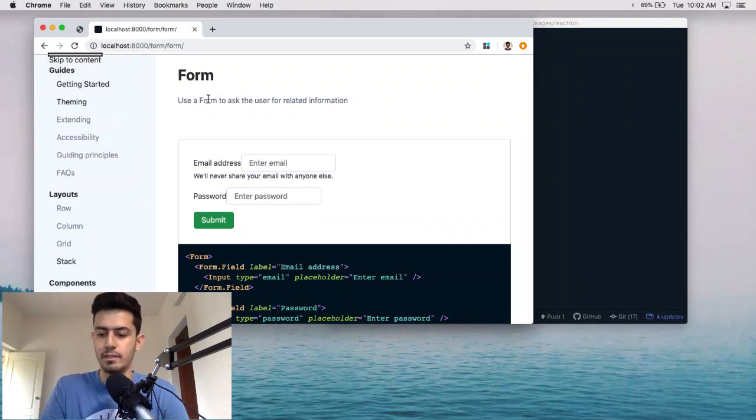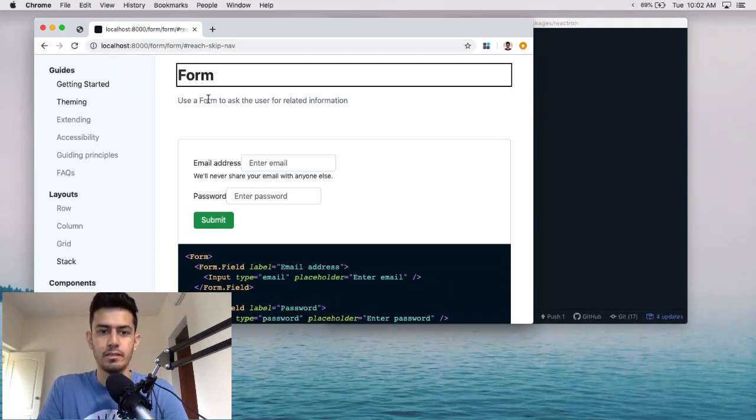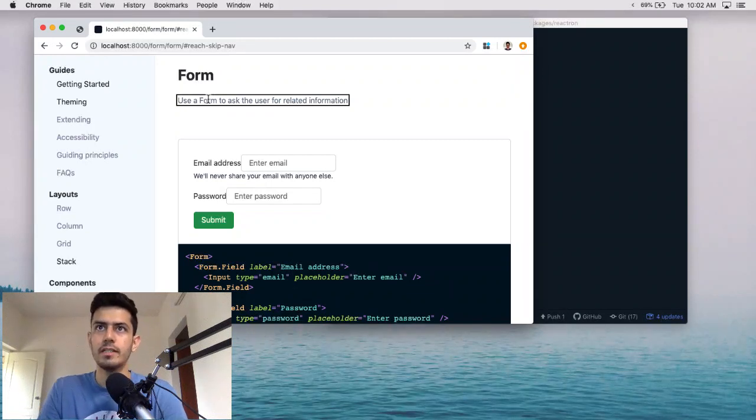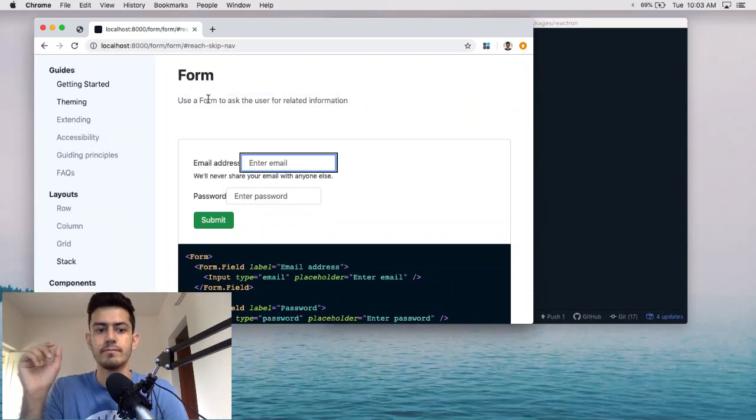I click. Press link. Skip to content. Perfect. Heading level 1. Nice. Form. So now I'm on this user form to ask the user for related information. This next thing is what you want to hear. Email address. Email address. Edit text. Enter email. We'll never share your email with anyone else.